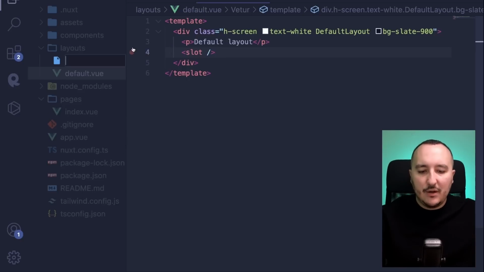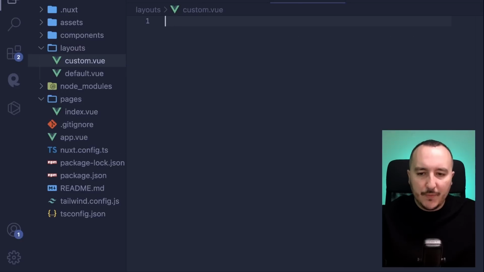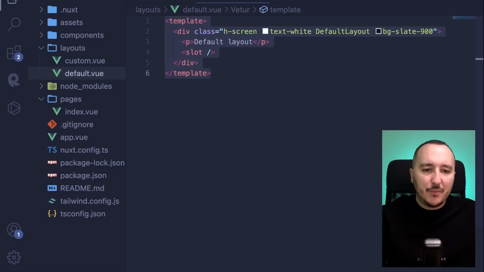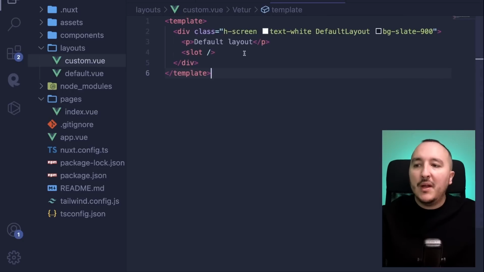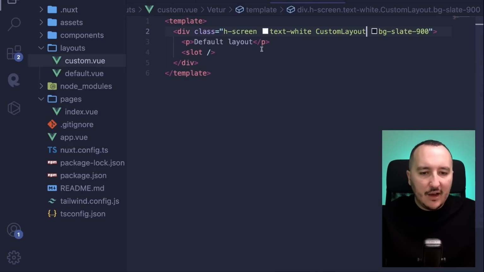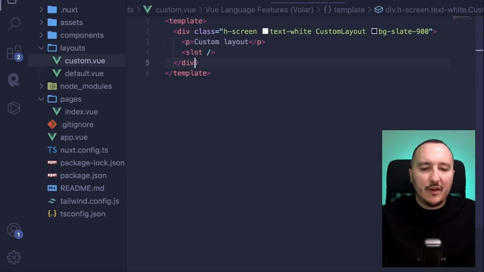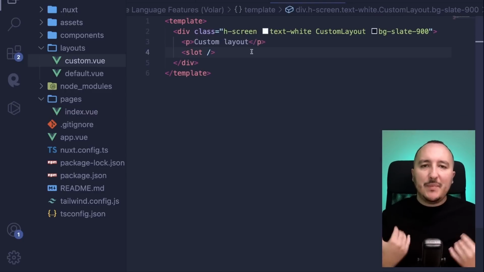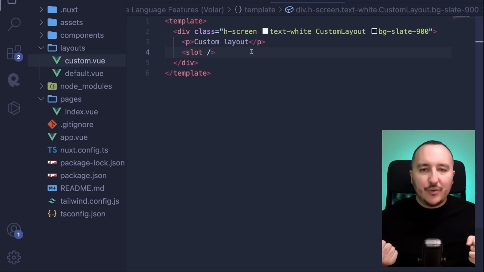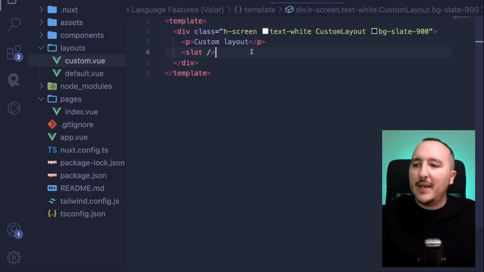So here in layouts, I type custom.vue. And actually what I can do is just copy-paste this layout. Instead I'm going to call it custom layout, and here it's going to say custom layout. Again, we need the built-in component slot in order to display the content we want to display.